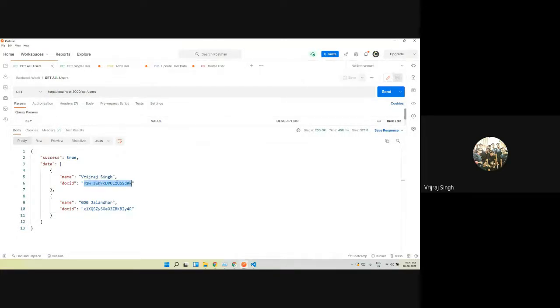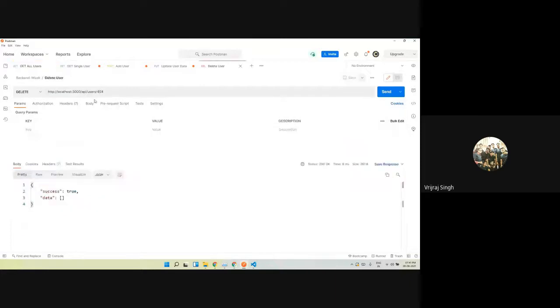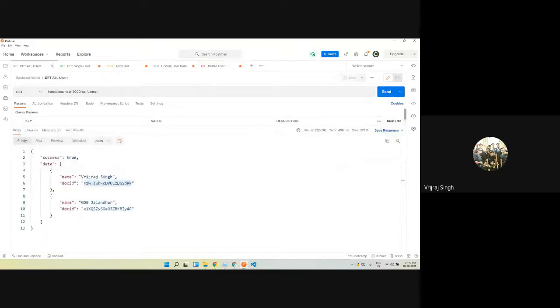So here we have a document ID. I'll just go to the delete request API, and in the URL, I'll just update the doc ID. And then we'll click on send request, and this send request is done. And then we can call the APIs once again. Let's say get all user data. So here we have a single user.